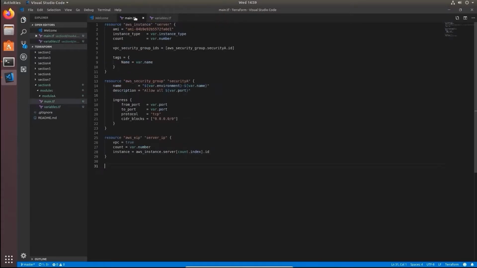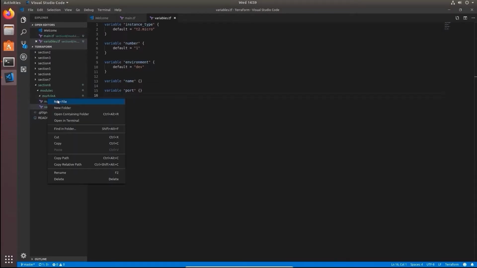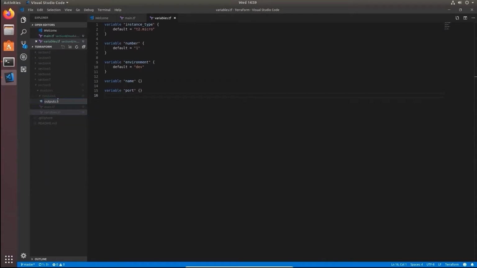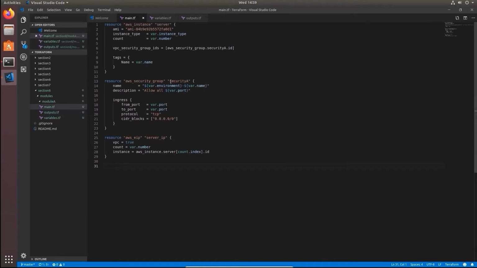Anyway, now we've got our variables, let's save all this and then create a file called outputs.tf. And in this file, we're going to output the security group ID of the module like so. It's with child modules where outputs really come into their own, when we're going to cross-reference them in other modules. You can see I'm using the Terraform internal name of Security A here to specify what it is I want to output, and that matches this name here in main.tf.